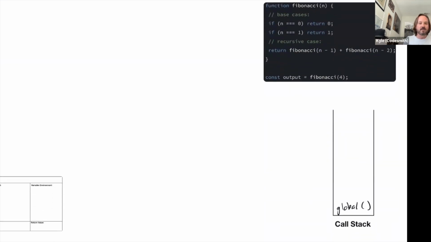Let's see what's going to happen to our call stack. Let's see how this is going to work. I have two base cases. I've got two things I've got to check and keep track of. Let's talk through this. And Ryan, since you were so excited about Fibonacci, we're gonna put you in the hot seat here, and we're gonna have you navigate us through this problem.